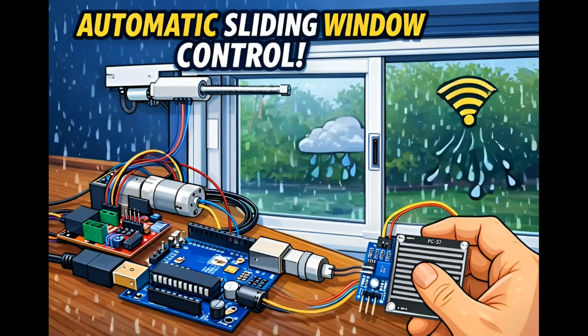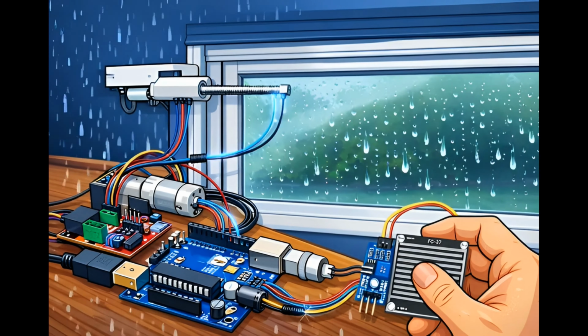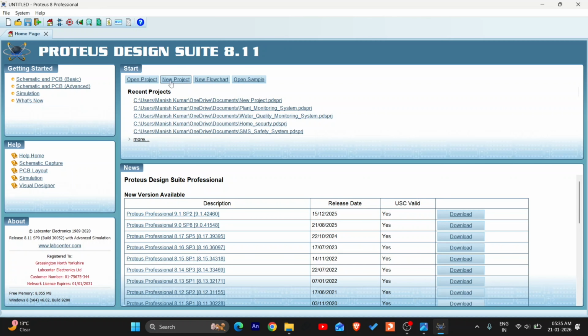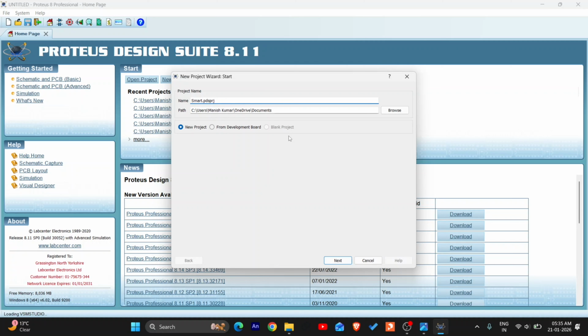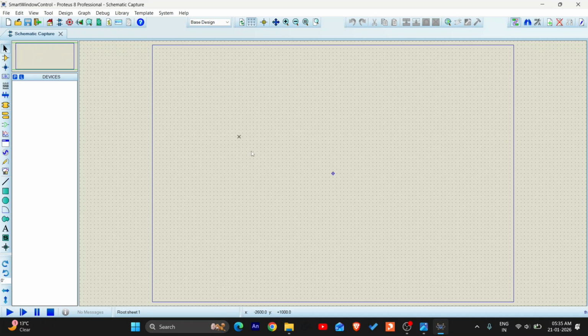Hi guys, in this tutorial I'm going to show you how you can make automatic sliding window control using Arduino and rain sensor. First we will open Proteus as usual. Select new project. Let's give the name as smart window control. Click on next and finish. So we got our work window.